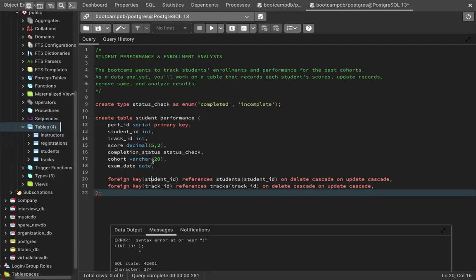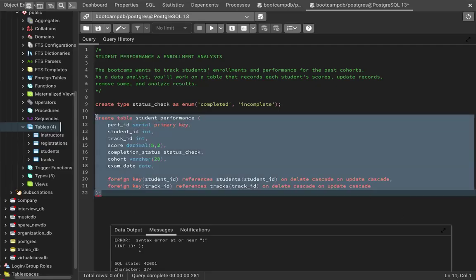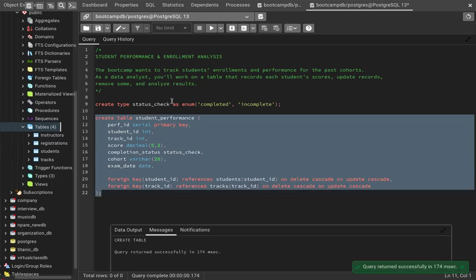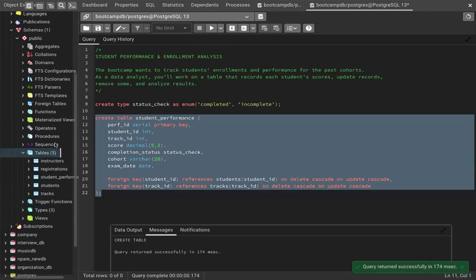So I'm just going to delete this. Let me run this again. And let's run it and we'll see. Okay, so this works fine. So let me refresh my tables. So you can see 5. Right? And I think this is good. So we all understand this. No one is having issues with this. Good.